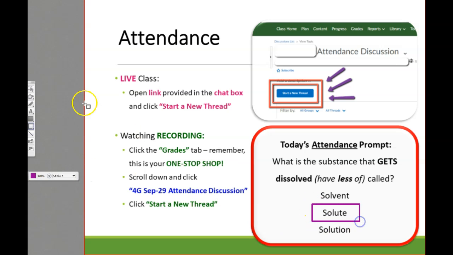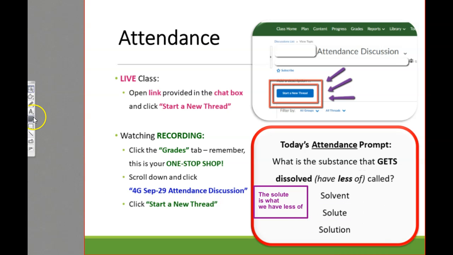Perfect, yes. So please make sure you actually write your answer in a complete sentence. So the correct answer is the solute is what we have less of. All right, so that is the actual answer for today. The solute is what we have less of. Please make sure that that is what you actually write. So let me go ahead and, there we go. Star it. All right, so what's in the star? That's what today's attendance is.